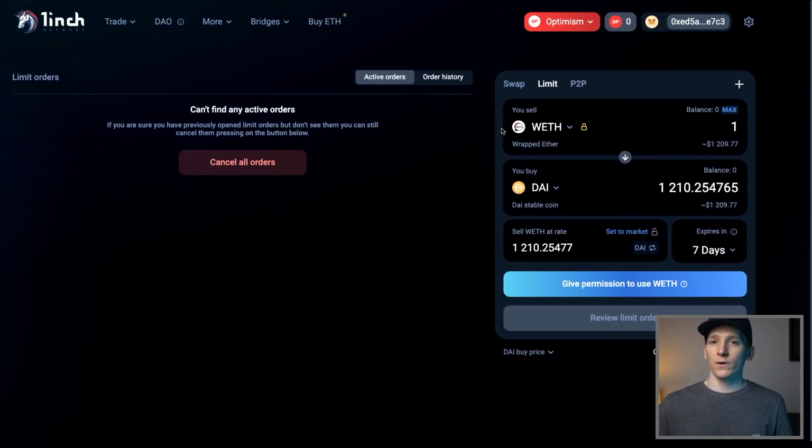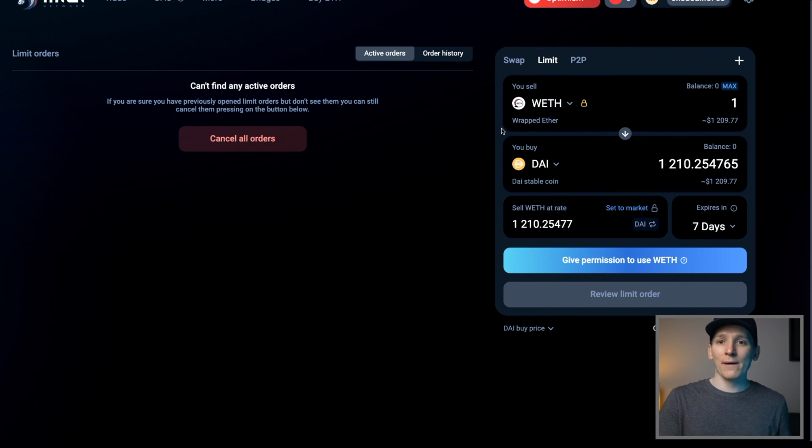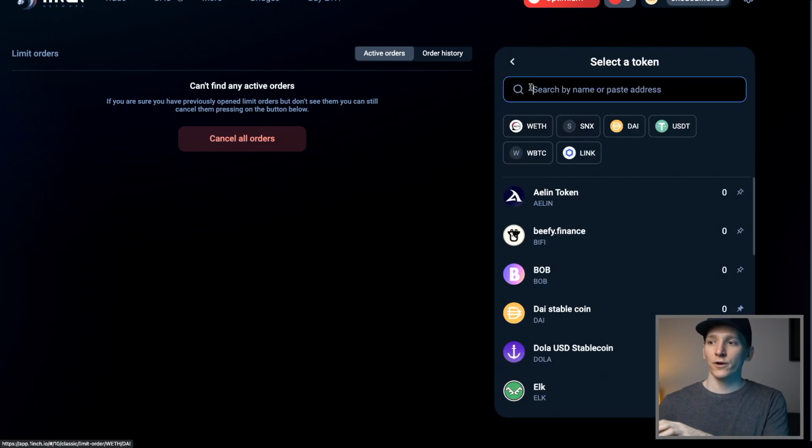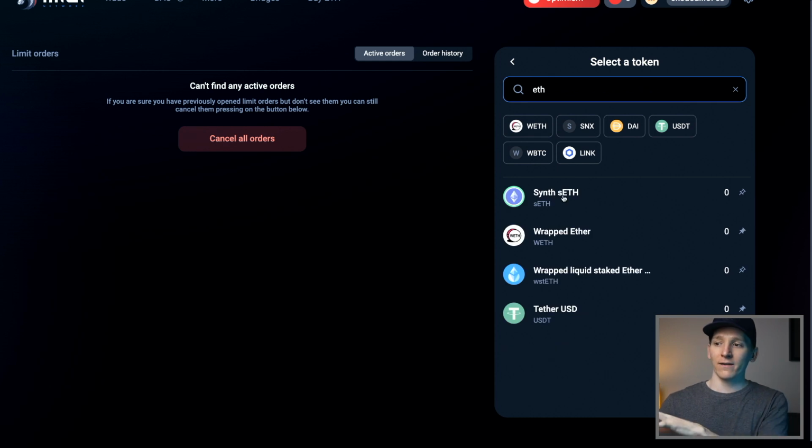Now, important: if you want to put a limit order in, you need the wrapped version of the token that you want to trade. If we click this, you can see that I can't use ETH as something that I can put a limit order in for. The reason is ETH is a gas token and you can't use it to interact with smart contracts, I believe. So what you have to do is use wrapped ETH. It's the same on OpenSea.